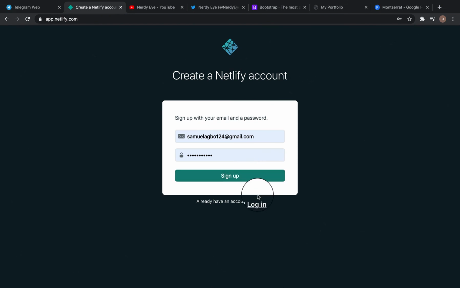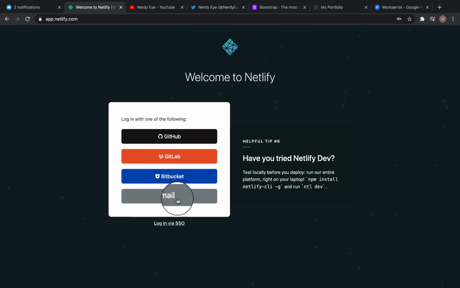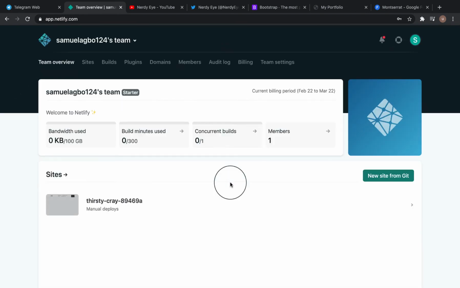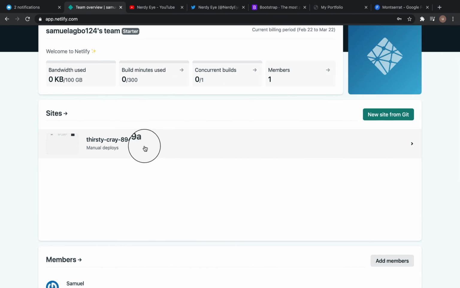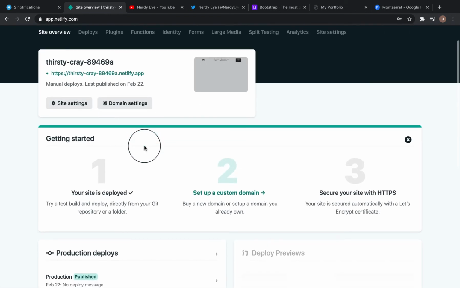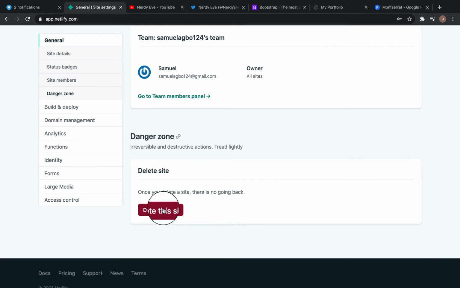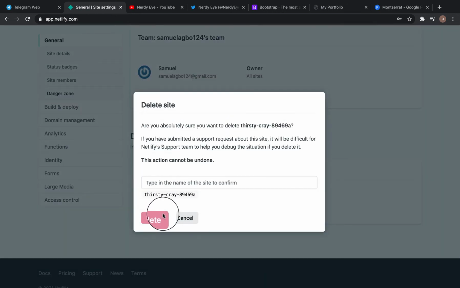I think I already have an account, so I'm going to log in with my email. The moment I log in, I have only one website up and running right here. This particular one I have up and running, I'm going to delete it. So I'm going to go over here and click on settings, and click on danger zone, and click on delete this site.